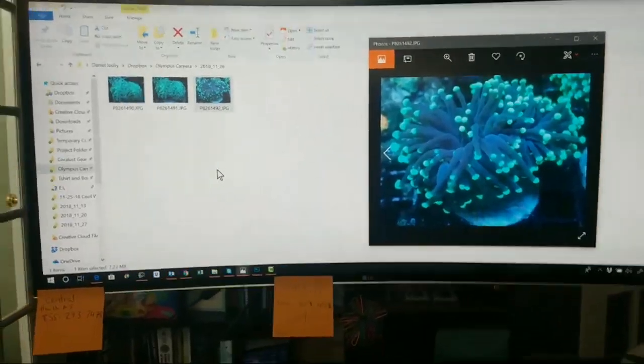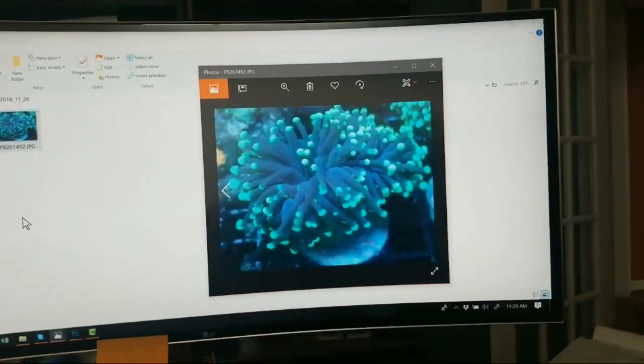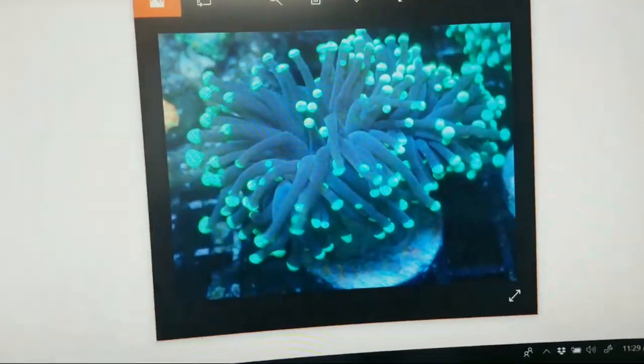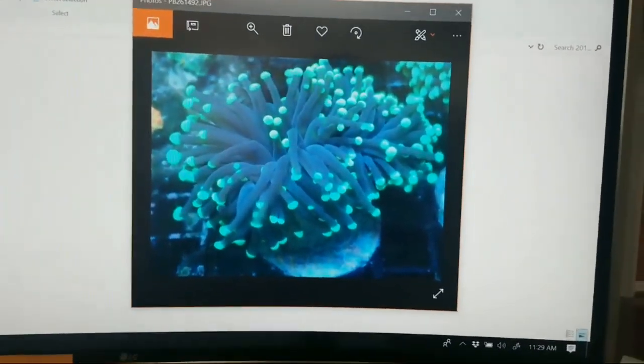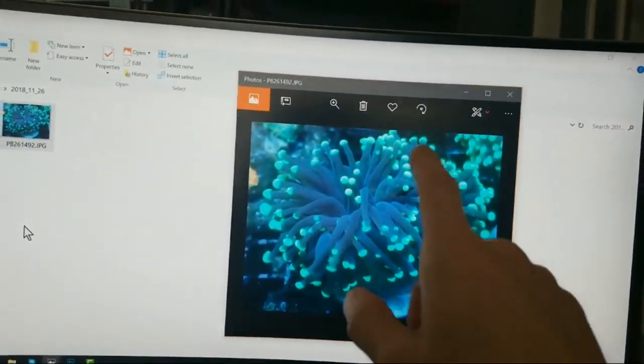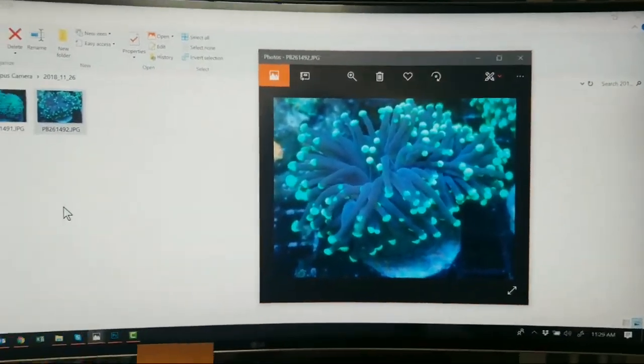And torches, I do have some torches. These are the colors. It's a nice purple with a yellow. This is a terrible picture. The lights were a little off when I took it, but a beautiful purple body with like gold yellow tips. So that's a really nice torch.